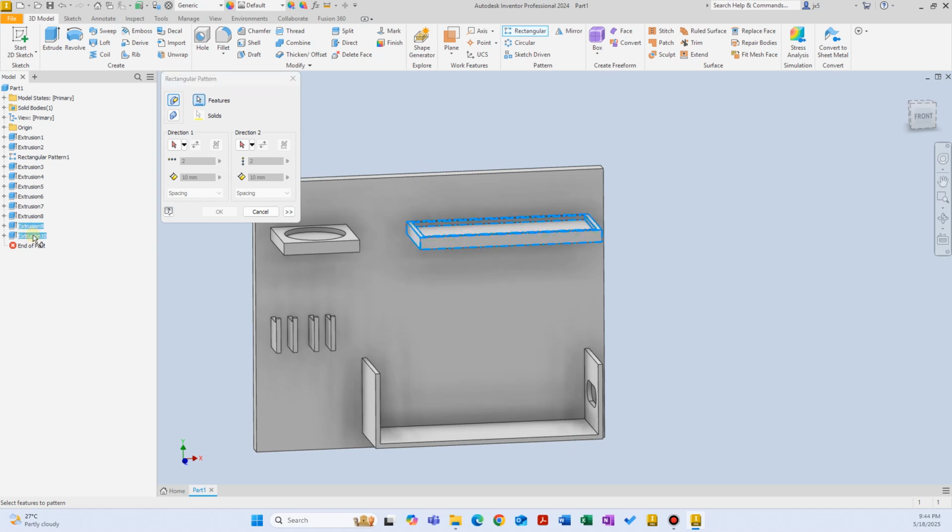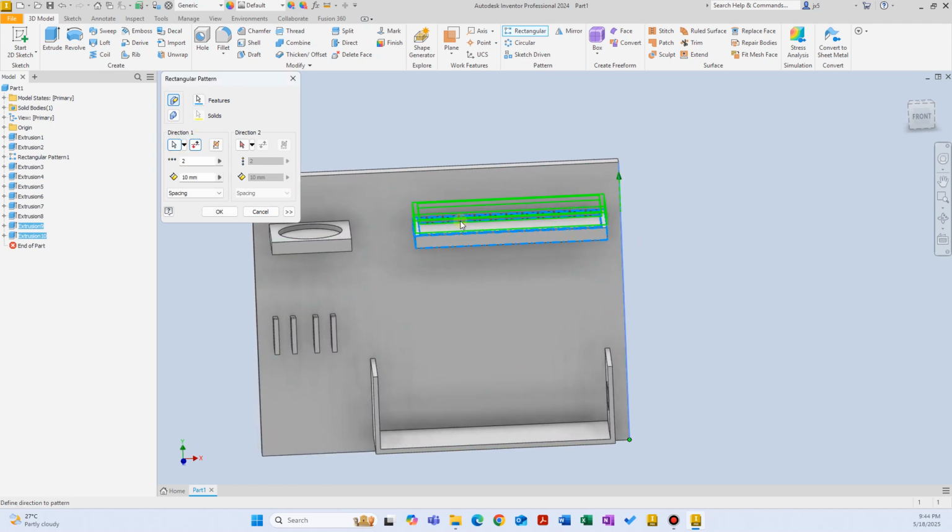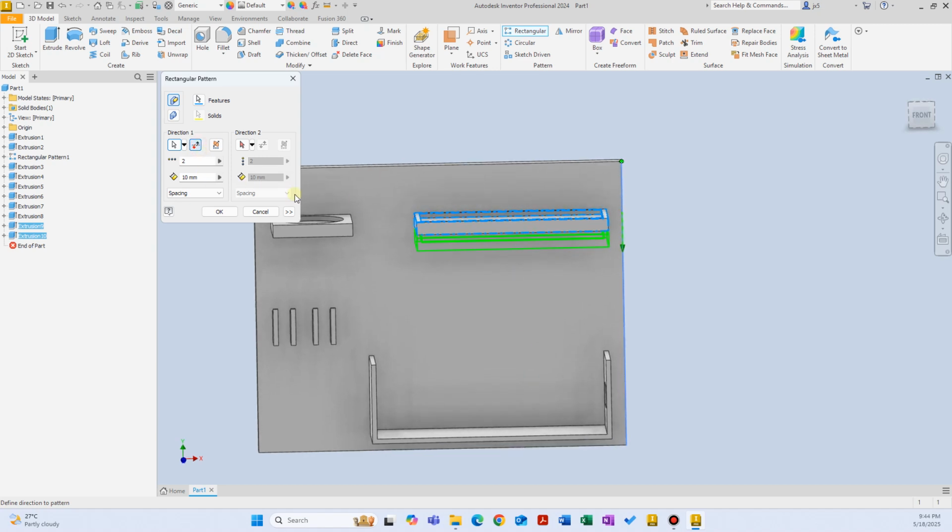So let's just select them in the browser tree this time. Select the direction, select the edge here, which is going to give me the direction of the pattern. And let's flip it because I want it to go down. And for the distance, maybe 40. That doesn't give me enough space in between the trays, and maybe 60. Yeah, that should be okay, right?